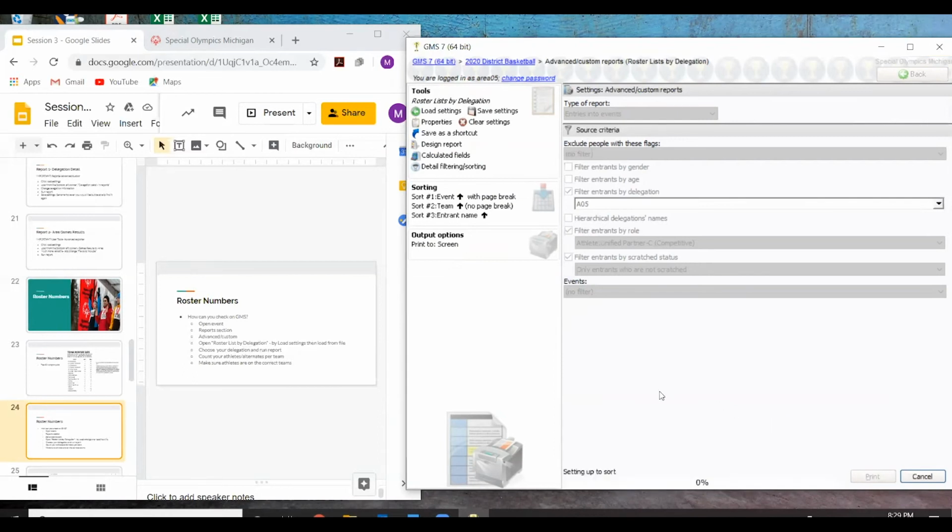Give it some time to think. And it'll show up on your desktop. From here, you can print it yourself or choose what you'd like to do with it. But it includes all of the athletes on your team, all of their medical expirations, and it also gives the alternates and lists them with it.